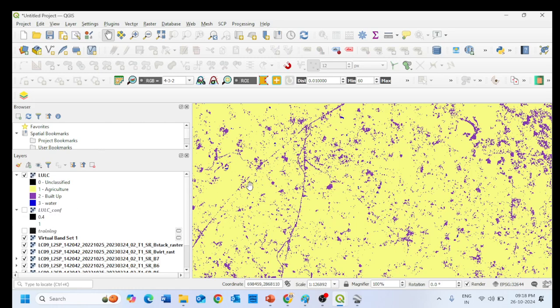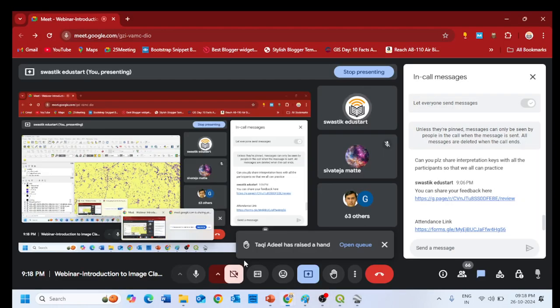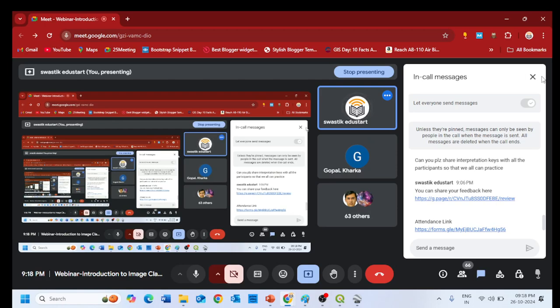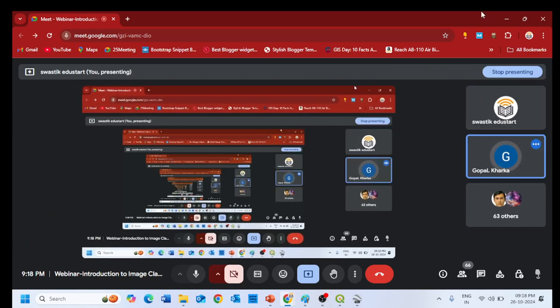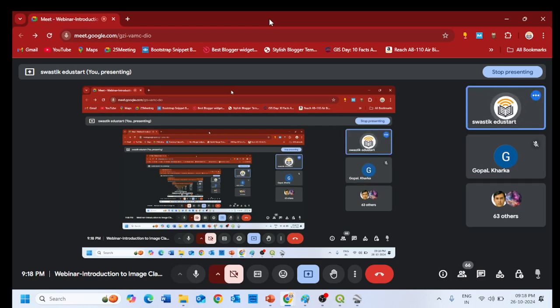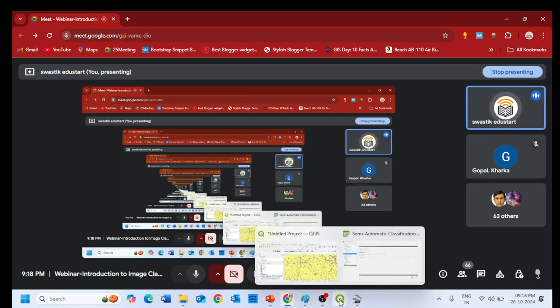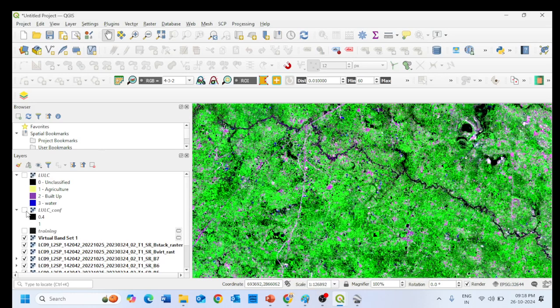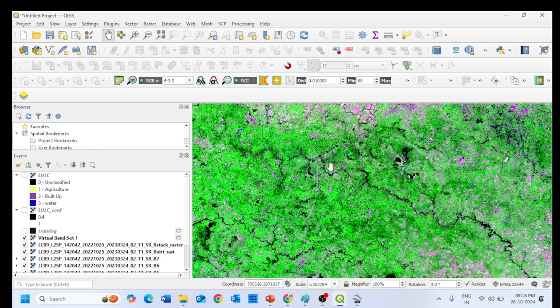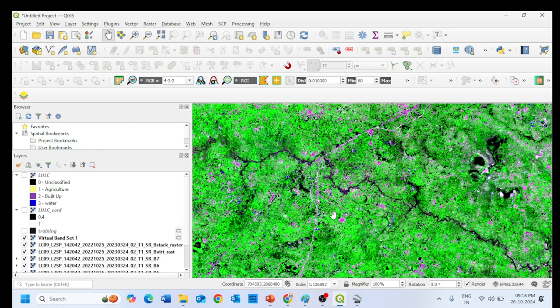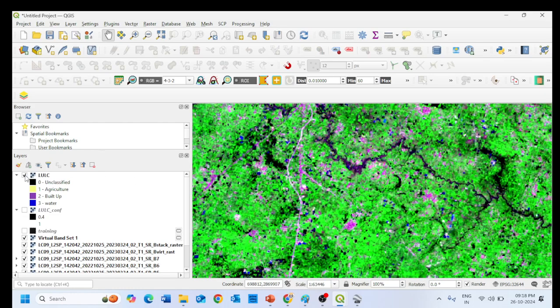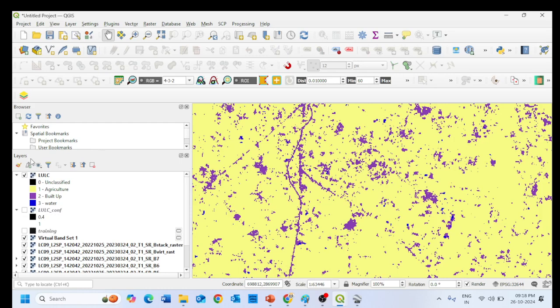How can we do the accuracy assessment? Yes, you can do accuracy assessment in QGIS. For accuracy, you have to take that image as the base map. There is actually a huge procedure for that. You have to collect some points from this base map, and based on that, you can find out the accuracy. That is a little long process, so I will try to have another webinar on accuracy assessment in the coming days.